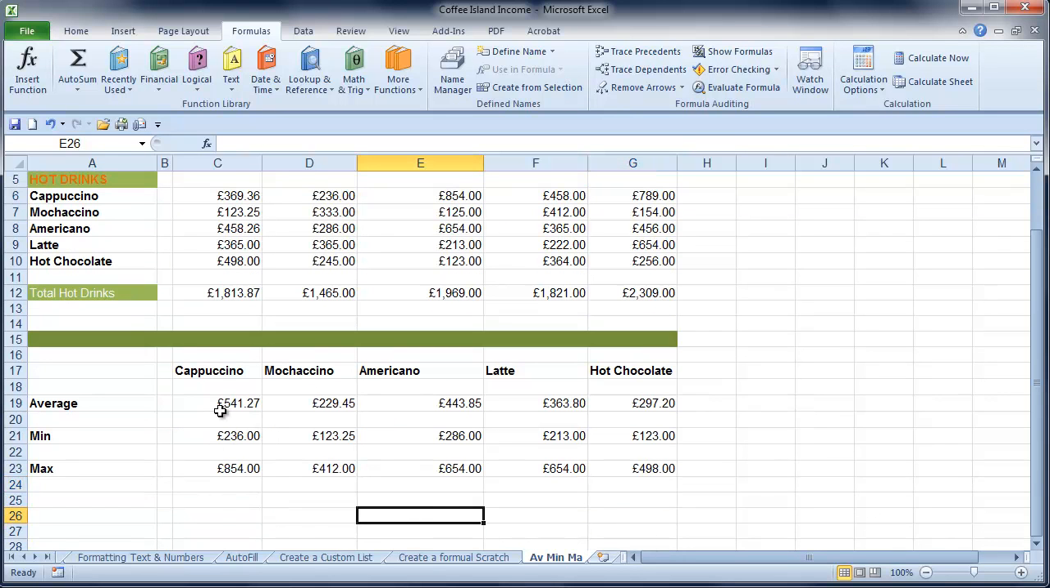So here I've got the average sales for each of those, the minimum sales for each of those, and the maximum sales for each of those.